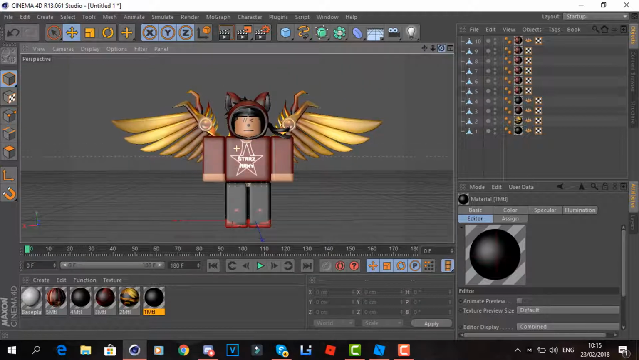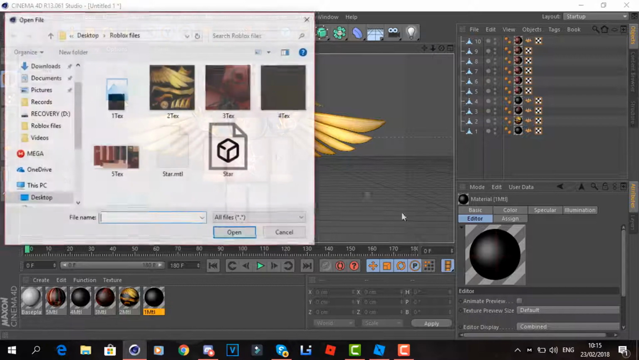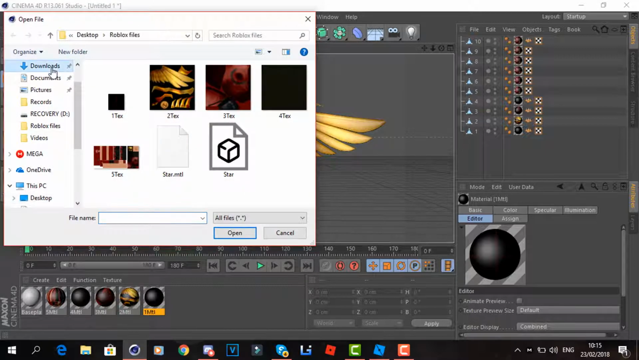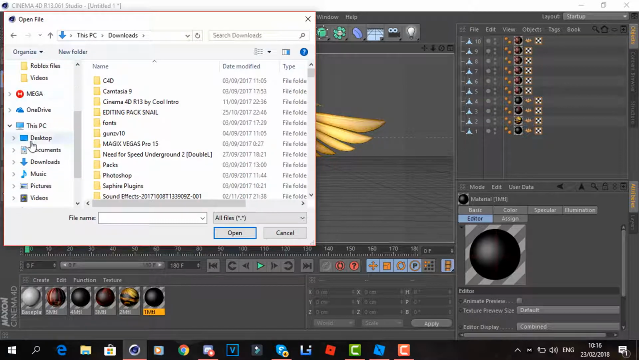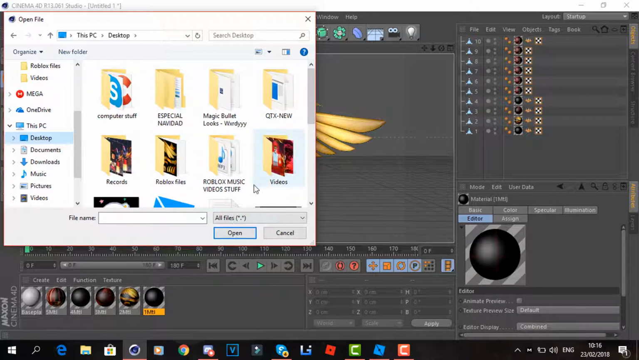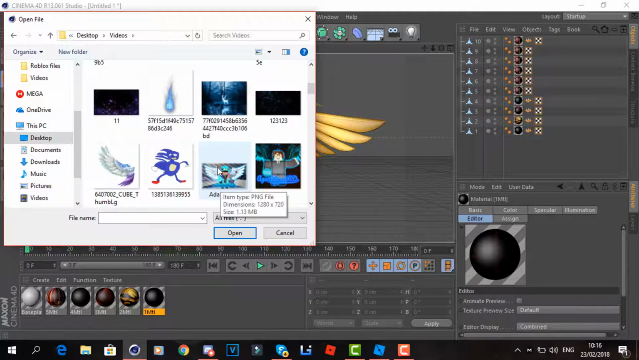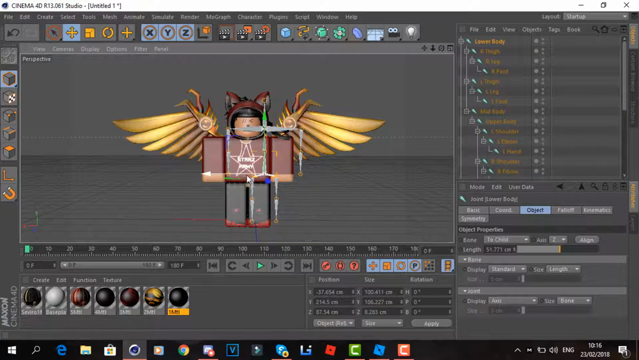It's ready. What you're going to need to do now is go on file, merge, and you're going to add the bones. So go on the desktop, if I find it. Okay, there it is. I'm going to leave you a link to download those bones, because you won't find them. Just add them like that, and that's actually how you do it.